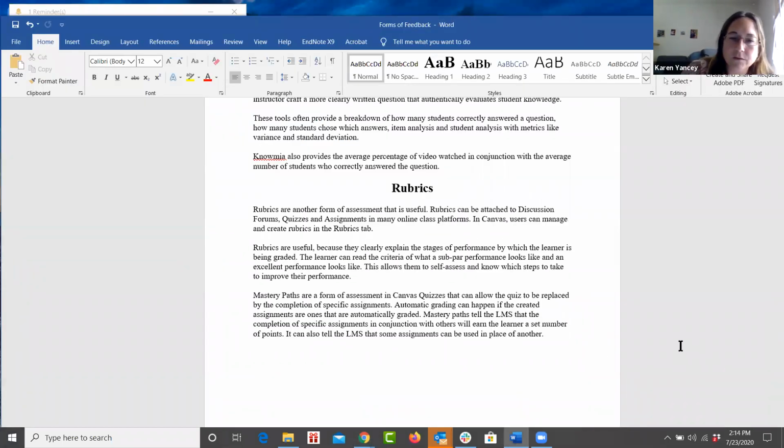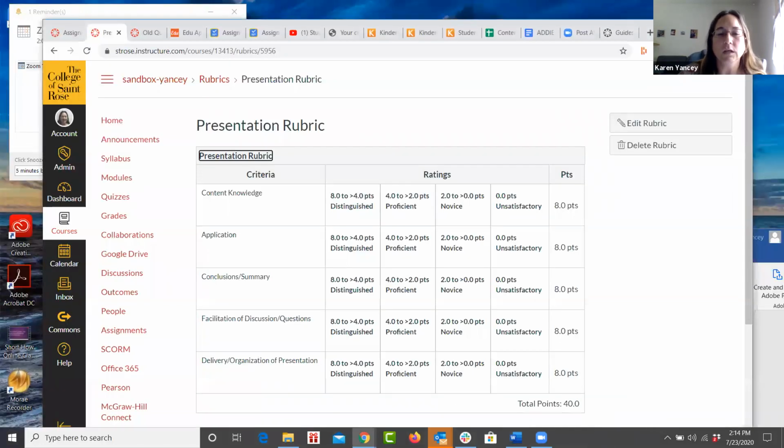Now, mastery paths are a form of assessment in Canvas quizzes that can allow the quiz to be replaced by the completion of specific assignments. Automatic grading can happen if the created assignments are ones that are automatically graded. Mastery paths tell the LMS that the completion of specific assignments in conjunction with others will earn the learner a set number of points. And it also can tell the LMS that some assignments can be used in place of another if they want to gain some points in a quiz situation.